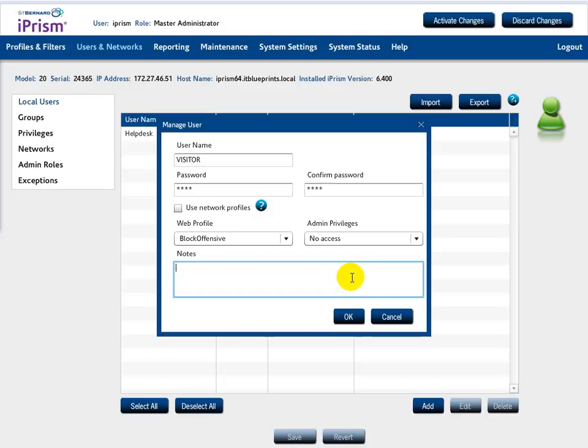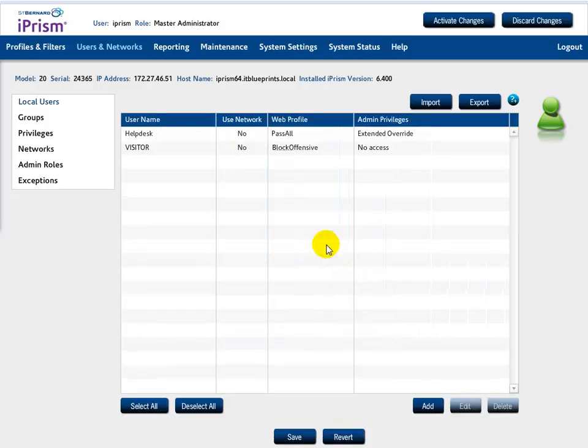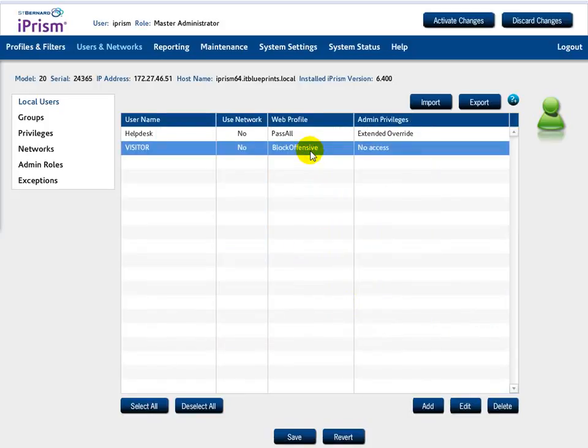In the Notes field, type Provides Visitors Internet Access and click OK. Notice the account is now listed in the Local Users table, and once these changes are activated, it's ready for use. Now, let's create an iPrism local administrative account.